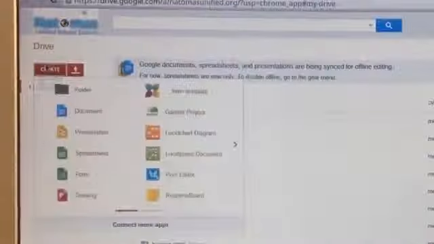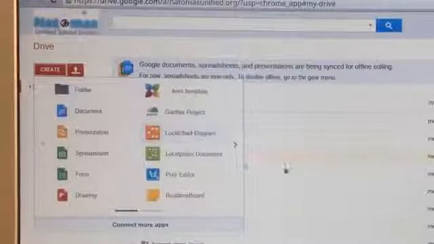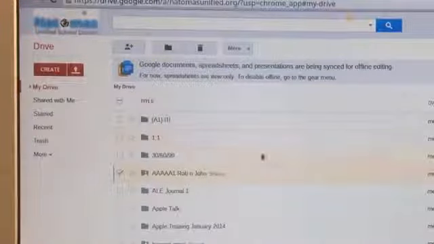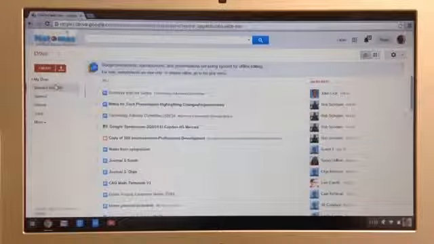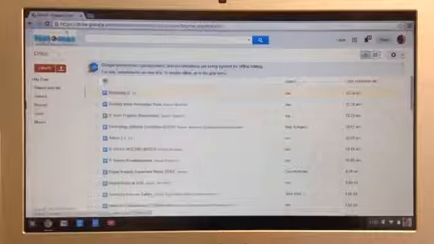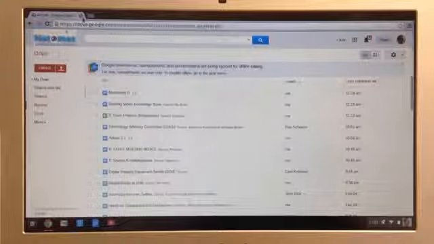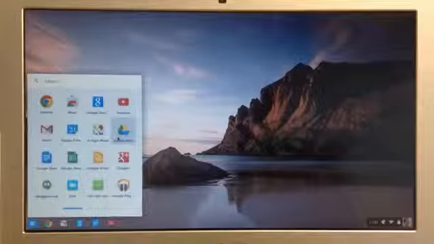I can click create and create a document or a folder that'll go right inside my Google Drive here. You can see that I can go to shared with me and see what other people have shared with me. Here's all the things that people have shared with me recently. Or I can go to recent and see what I've recently worked on and find my documents. When I close it out, everything automatically saves, and it's always right there in my Google Drive.